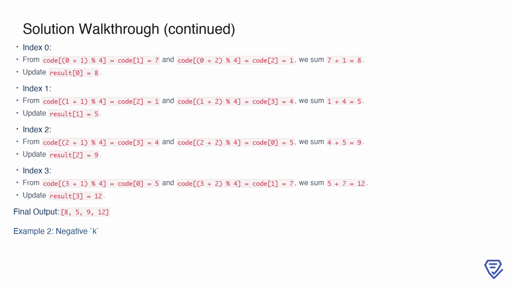To begin, we initialize the length of the array n as 4, and create a result array filled with zeros: 0, 0, 0, 0. Since k is greater than 0, the task is to sum the next two elements for each index. For index 0, we take the elements at positions 1 and 2, which are 7 and 1, and add them together to get 8. We update result 0 to 8.